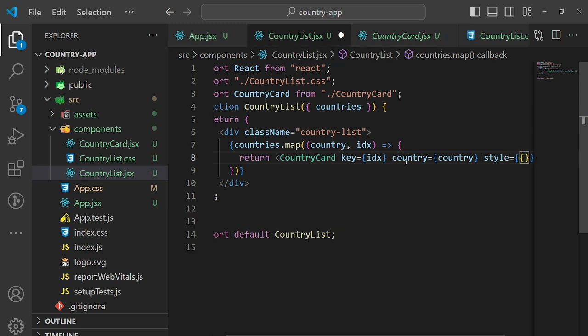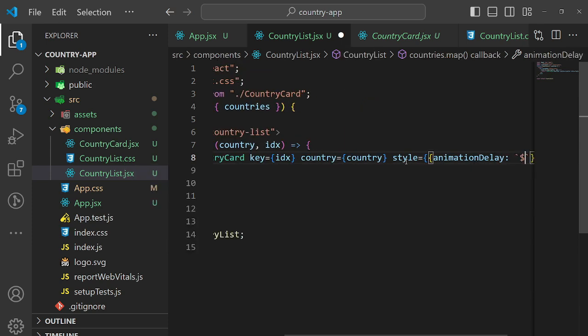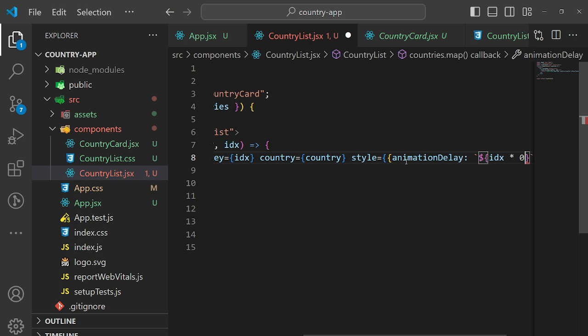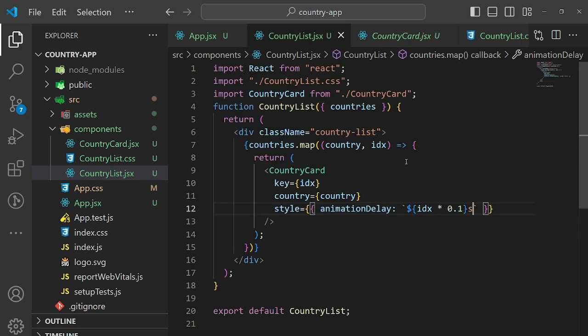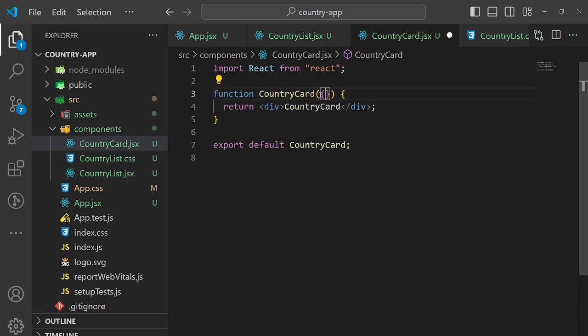Okay, so we need to write this animation here, animation delay. I have to write like this, idx into 0.1 second. Okay, so you can see if the idx is 1 it is 1 into 0.1 second, if it is 0 it is 0 into 0.1 second, like this the animation delay will be calculated here. Okay, so go to this country card, and here we need to destructure first. First one is country, and the second one is style.